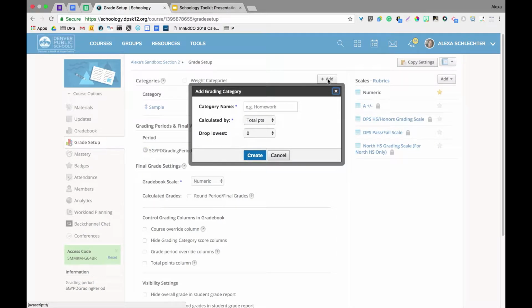This will allow us to customize what we call our categories and which categories are listed. For today's purposes, I will create a process grade. You can also discuss whether or not you want this to be calculated by total points or by percentage. That is completely up to the teacher, and I recommend that you defer to your building's processes.